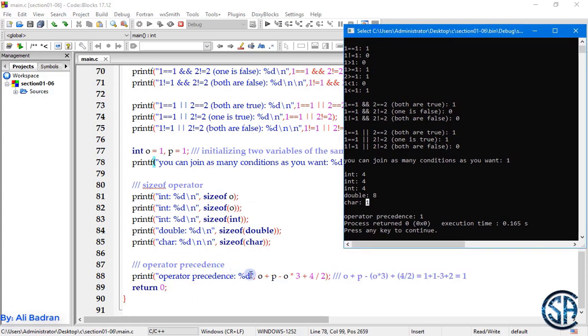So for example, if we have this over here, O plus P minus O times 3 plus 4 divided by 2, this will be solved exactly like we solve mathematics in school. So multiplication and division first, then addition and subtraction. So you can imagine this written as O plus P minus between parentheses O times 3 plus between parentheses 4 divided by 2. So we will get 1 plus 1 minus 3 plus 2, which is equal to 1.